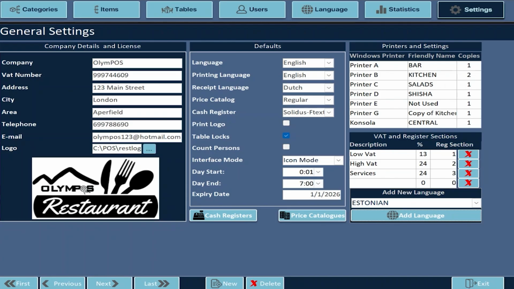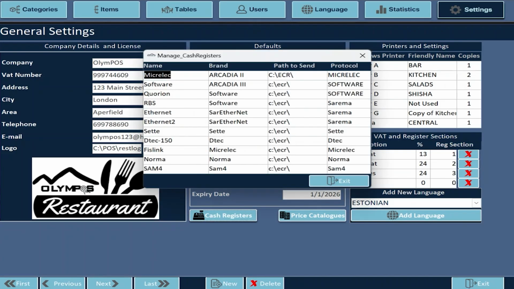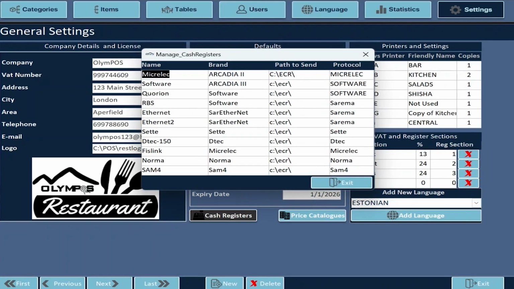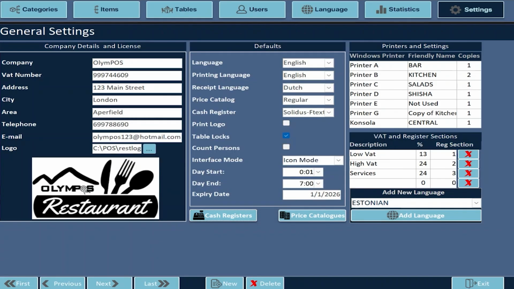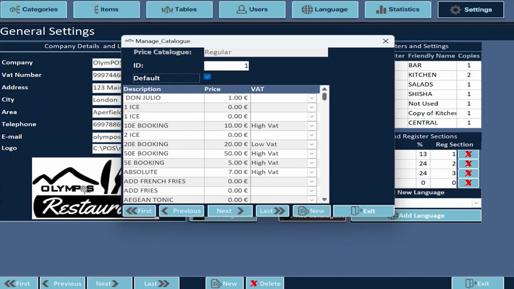You can also customize the system further by configuring additional cash registers. The supported models and their protocols are already built into the system, and you can specify where generated files should be saved. Lastly, one of Olympus Manager's standout features is its price catalog management.